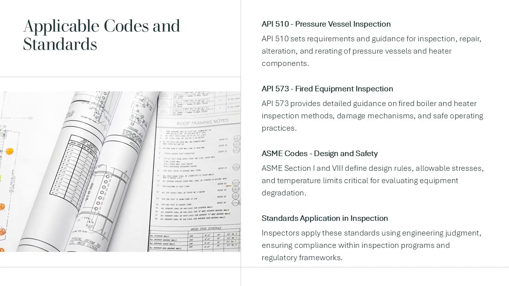ASME Section 1 and Section 8 establish the original design rules, allowable stresses, joint efficiencies, and temperature limits that inspectors must understand when evaluating degradation or determining minimum allowable thickness. Together, these standards define not only what must be inspected, but why certain limits exist and how deterioration affects fitness for service. Inspectors are expected to apply these standards within the owner-user inspection program, using sound engineering judgment while maintaining compliance with regulatory and corporate requirements.